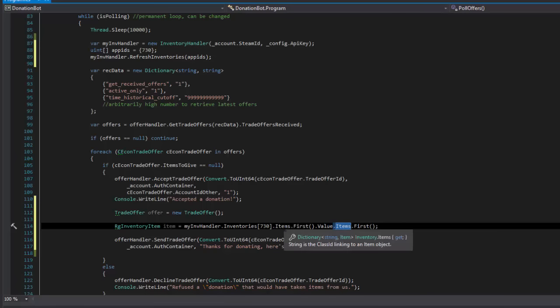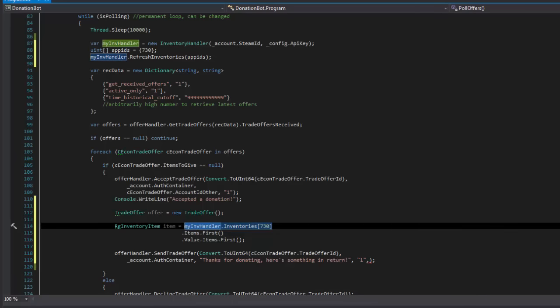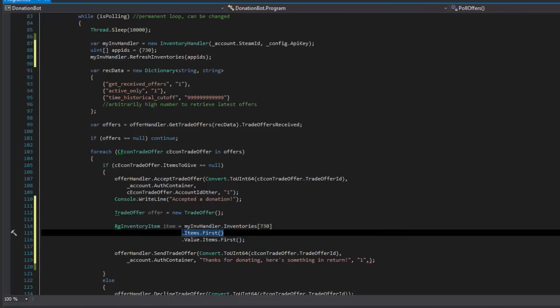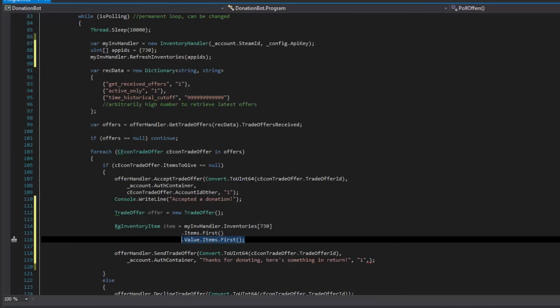I know it's a little confusing. This is more of a general, all-encompassing item. This is the individual item itself. As you can see, right here, it says RG inventory item. And I want the first one there. So to reiterate, I want to look through my CSGO inventory. I want to go through the first general item, the first general dictionary of items. I want to look in the value of those items, of that item dictionary. And I want to go to the items linked to that dictionary, and I want the first item in the dictionary. So it would look something like this.